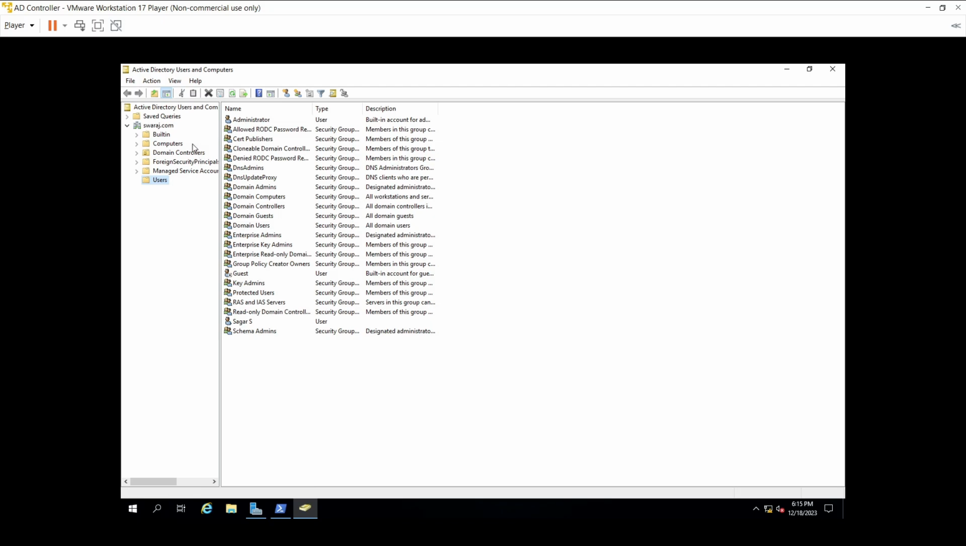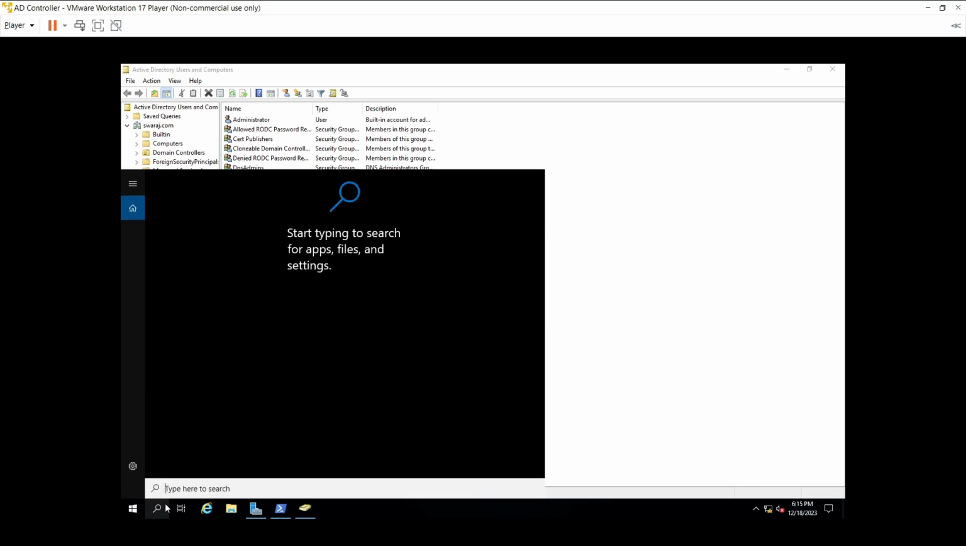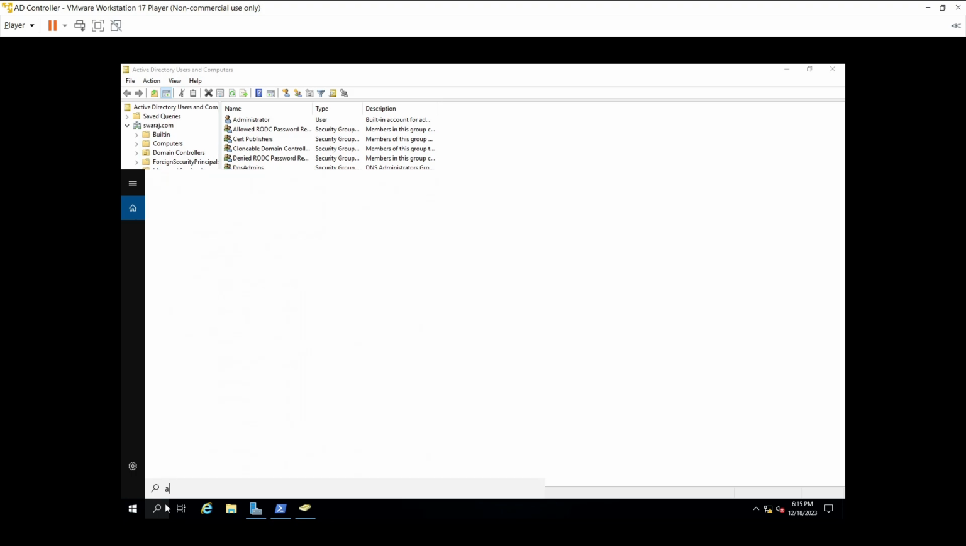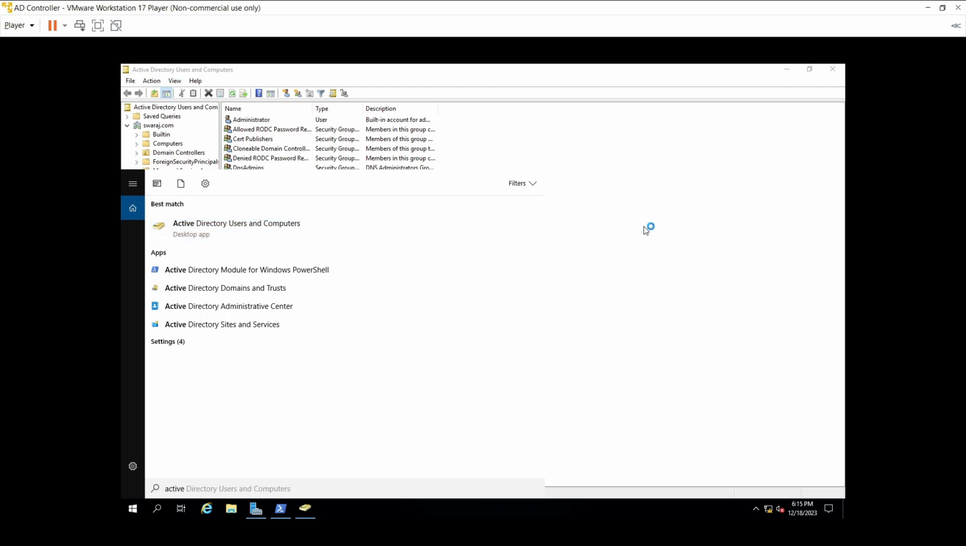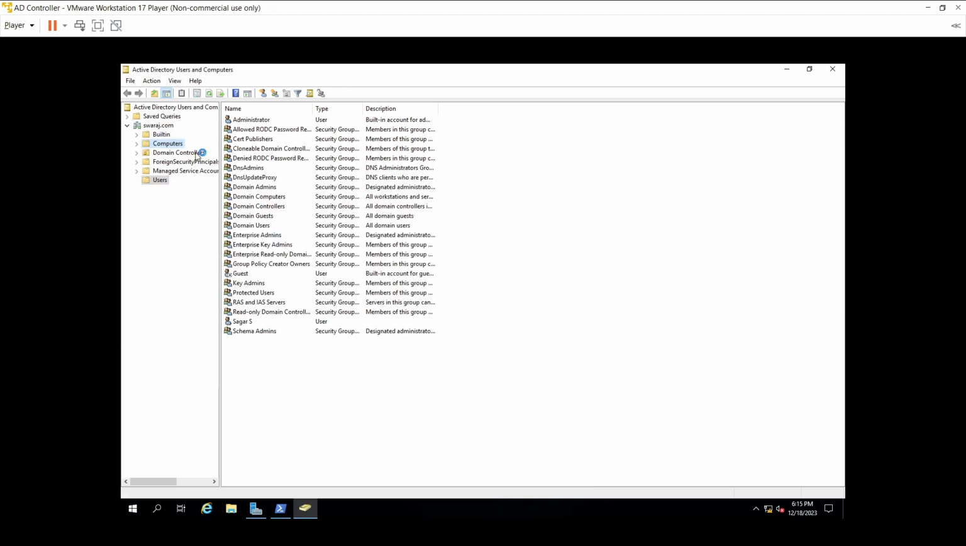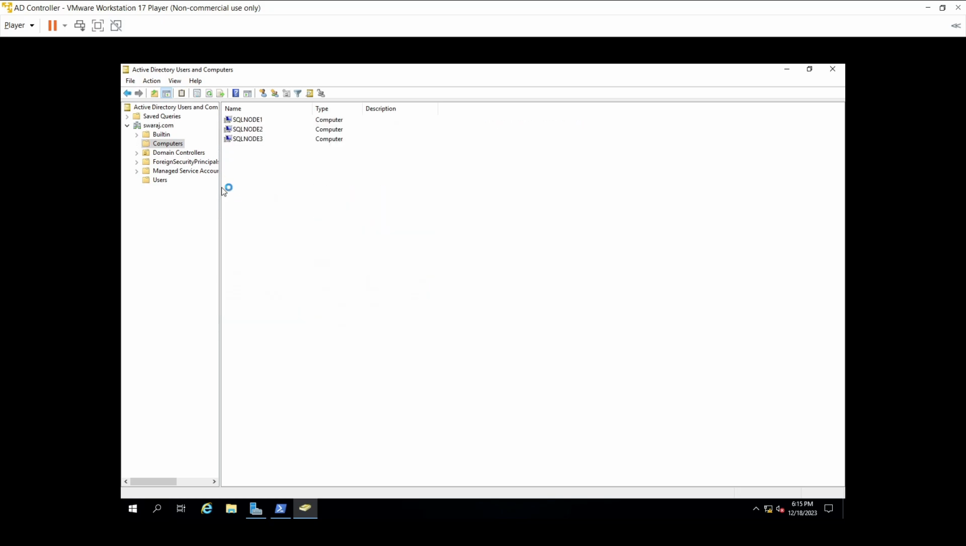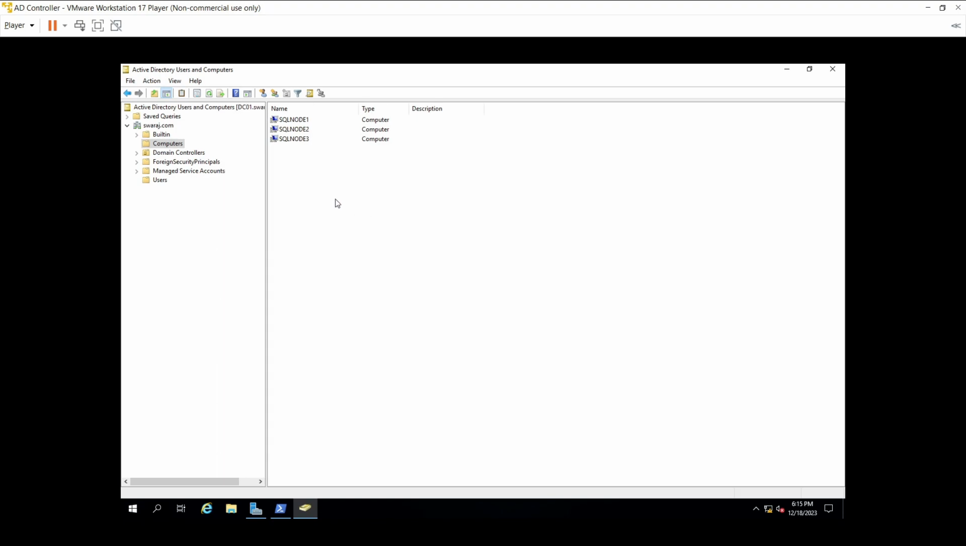Okay, so first of all, I have to show you that Active Directory. Yes, Active Directory Users and Computers. Okay, sorry, I was at here. My bad. Yes, node 1, node 2, and node 3, right? And we have to create the cluster and listener here so they can be shown here.